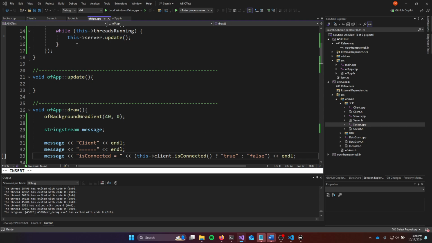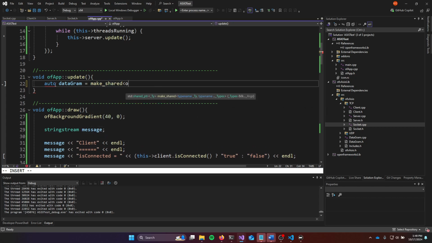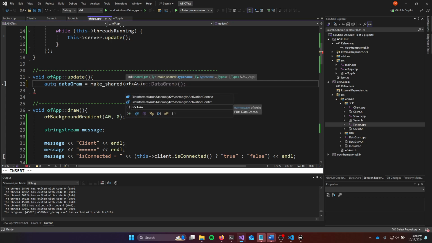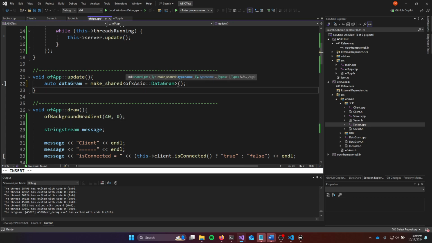So I'm going to make this happen inside of the update here. Inside of update, I'm going to create what's called a datagram, which is going to be our unit of message that's being passed between the client and the server and vice versa. So I'm going to set up a datagram. It's going to be a shared pointer, we'll see why in a second, of type ofxASIO datagram. And we have the parentheses directly following make shared, so we make the shared pointer right then and there and assign that back to datagram here.